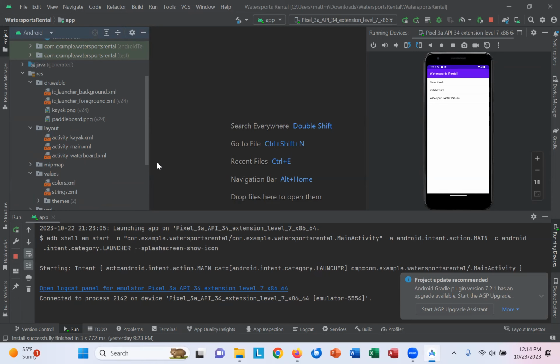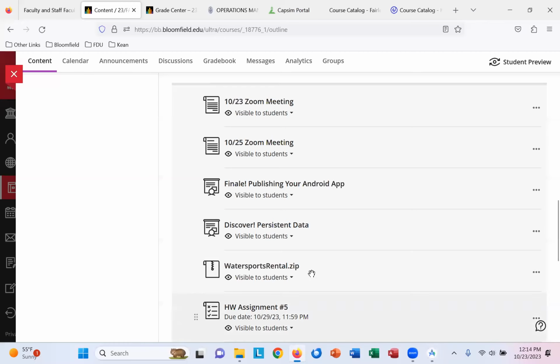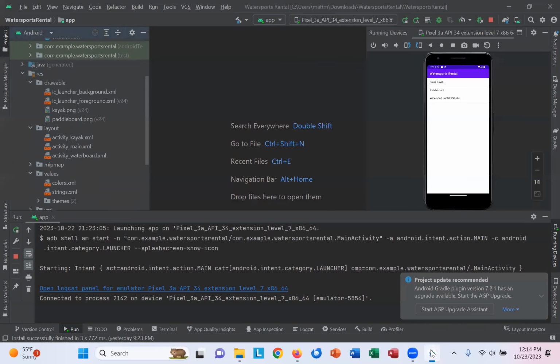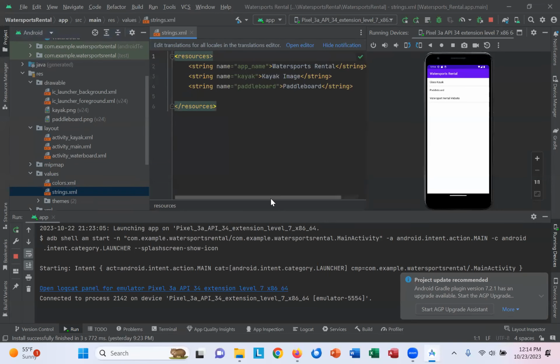So again, you're going to want to download that zip file, unzip it, and then open it within Android Studio, as that's what we'll be working on today.